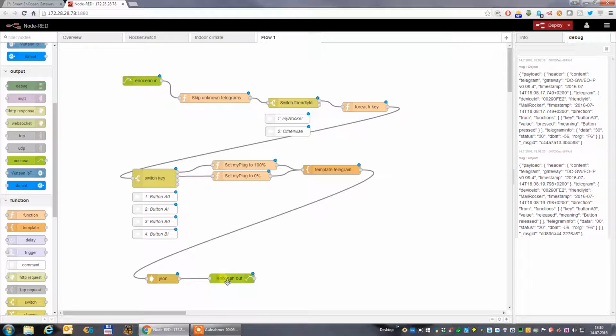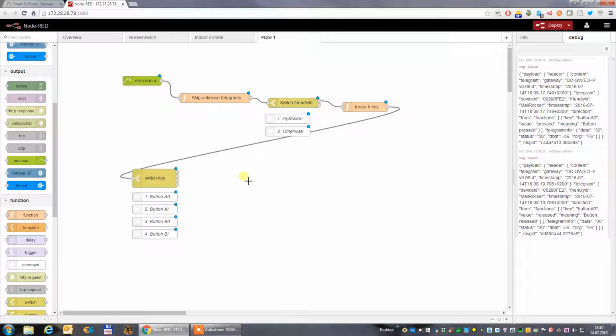And I'm gonna leave everything or half of it until here. From here on I'm gonna delete it because we don't need this at the moment. So the back part will be deleted here. You just click on it, press delete, and here we go.